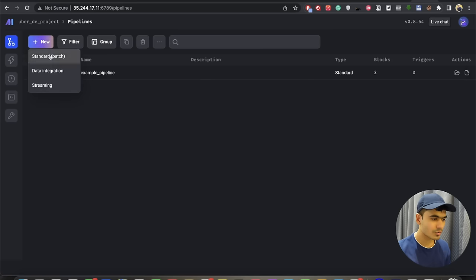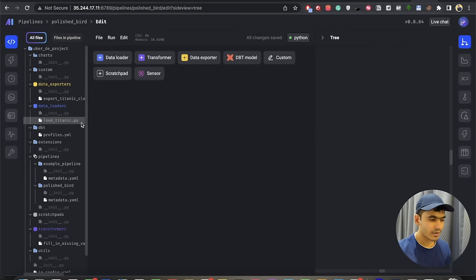Just click onto new, and I want to create a new pipeline, such as a standard batch pipeline. And I will have all of those things directly provided to me. You don't have to do a lot of things by yourself, such as creating the DAGs and writing code by yourself. The modern data engineering tools, or modern data engineering stack, all of these tools that are available have all of this functionality. So they already give you the basic framework.